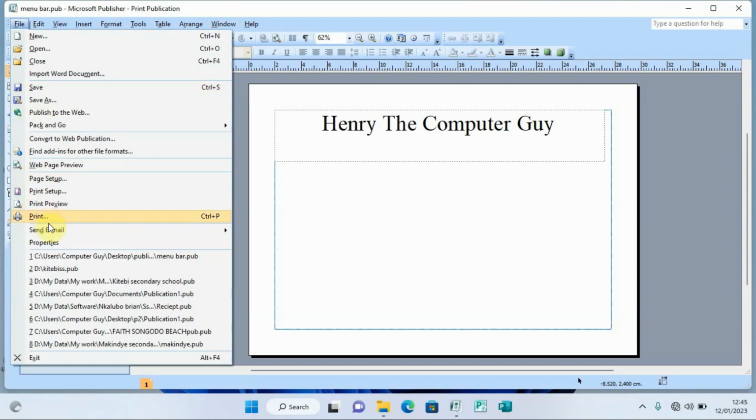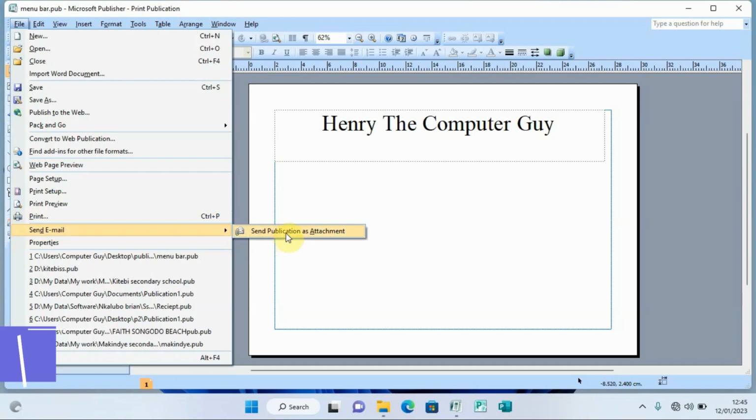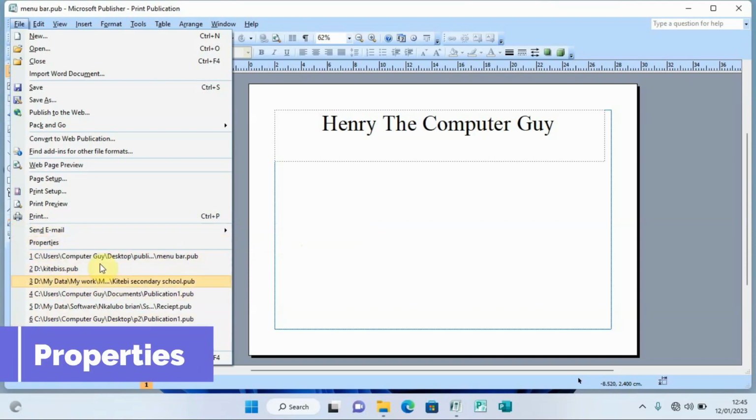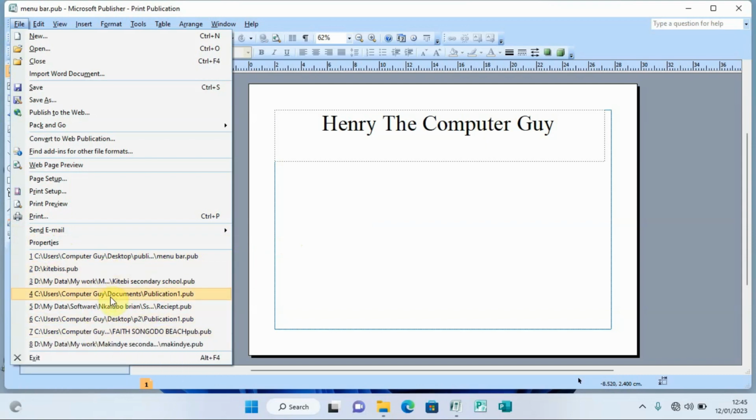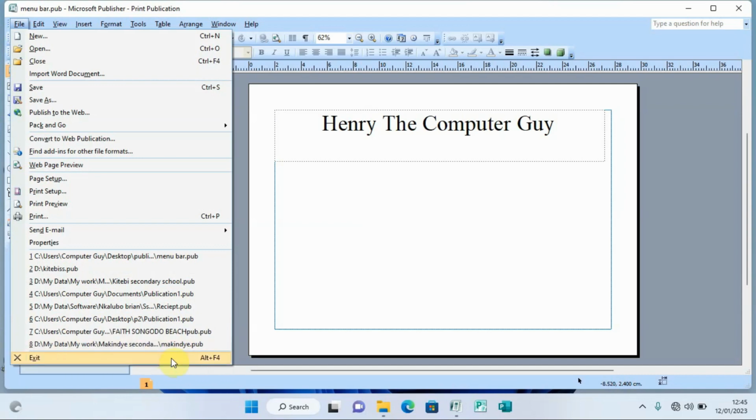Another option we have down here is send email. Whenever you want to send this publication as an email, you can attach it, and it also requires you to have internet. Down here we have the properties, and it shows us some of the publications that we've worked on. So you can choose any and reopen it whenever you want. Down here we have the exit, which is Alt+F4. You're done with everything and want to exit this application.